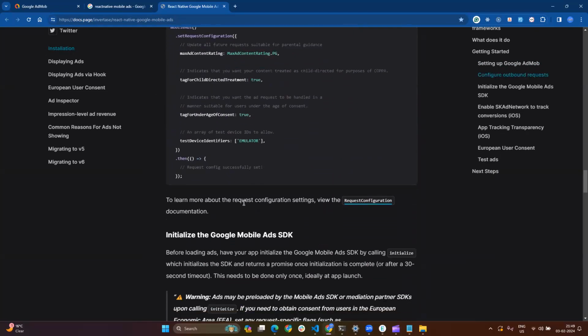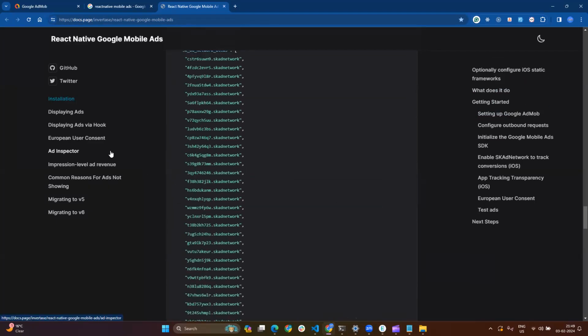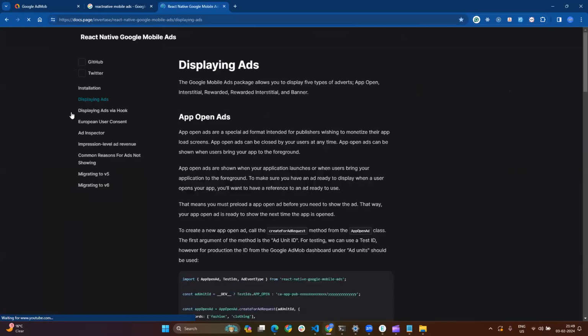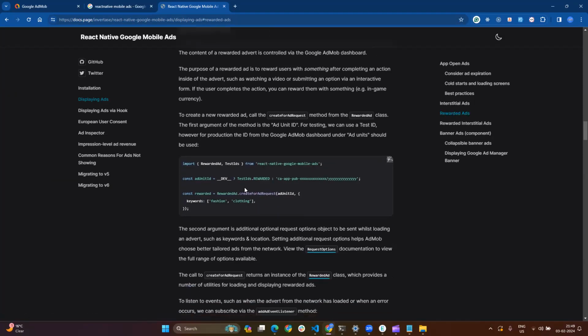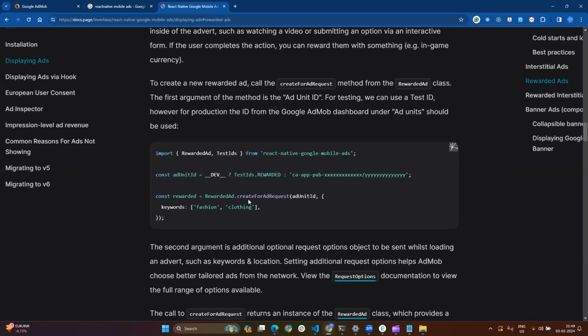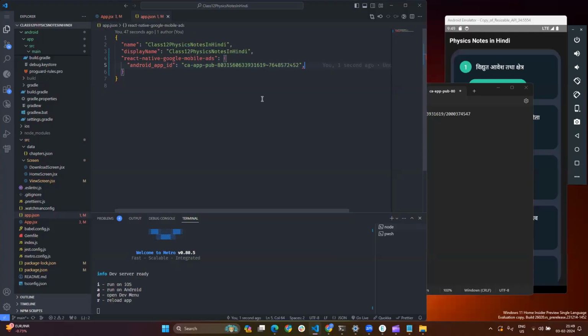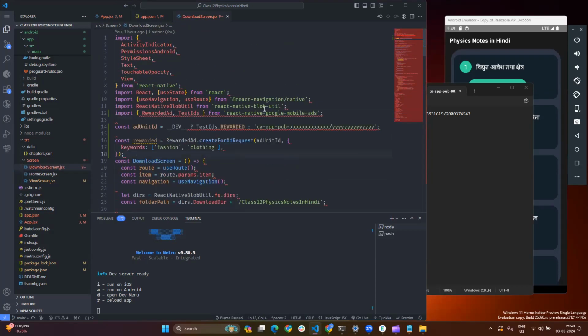To implement this, we have options called... I think somewhere we have display ads. Okay, now we are going to do reward ads. So first we have to do all this stuff. I'm just going to copy this code quickly. Now I want to show the reward ad when the user clicks on download. So let's go to the download screen and paste it here on the top.